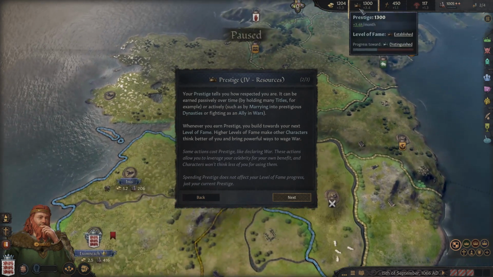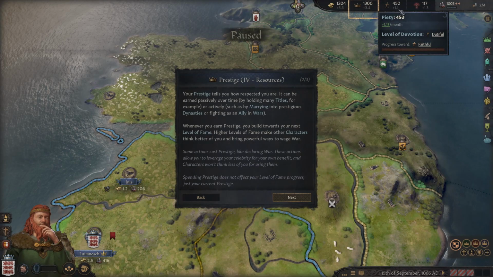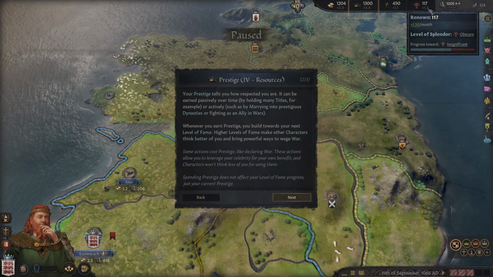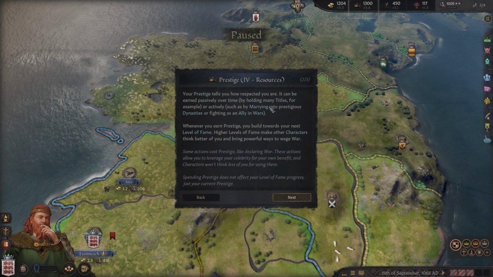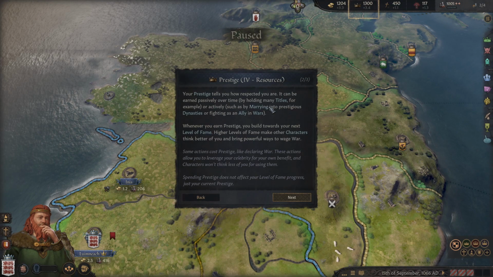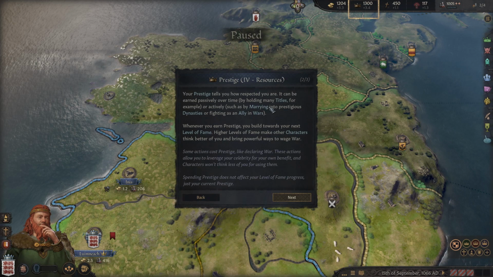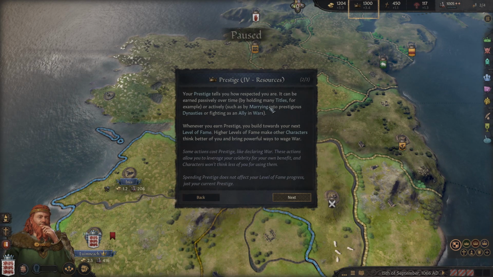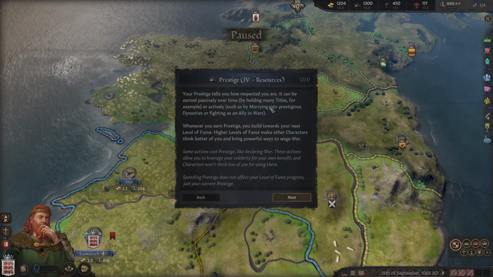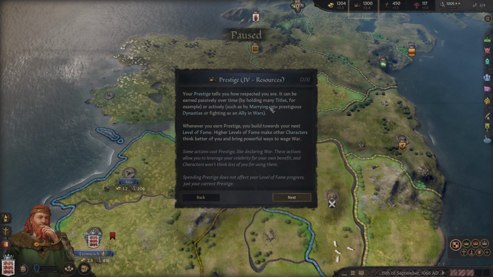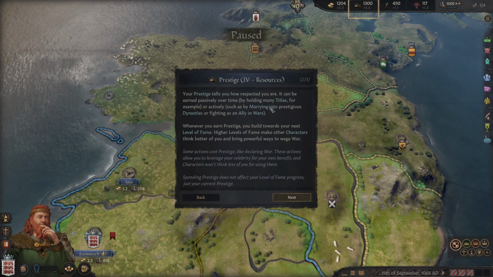Prestige! Okay, so gold, prestige, and piety, and then renown. Your prestige tells you how respected you are. It can be earned passively over time by holding many titles, for example, or actively, such as by marrying into prestigious dynasties or fighting as an ally in wars. Whenever you earn prestige, you build towards your next level of fame.